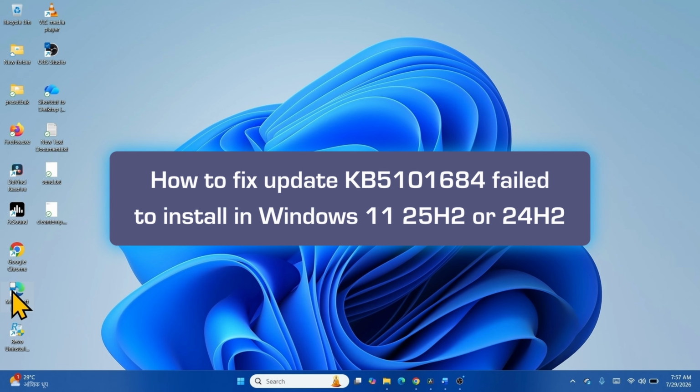How to fix update KB5101684 failed to install in Windows 11 25H2 or 24H2.